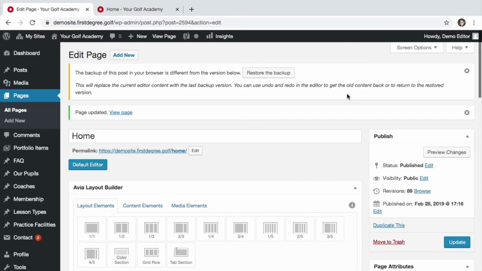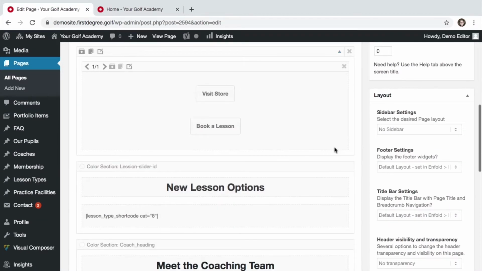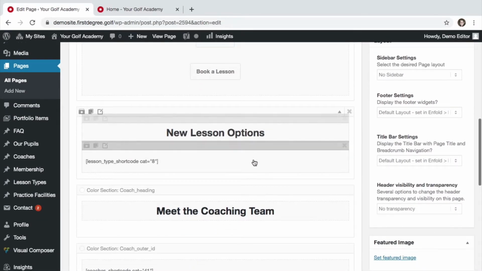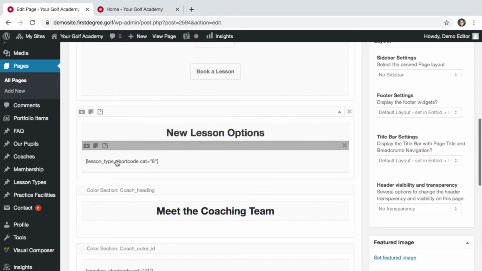We're now going to move on to take a look at how we would edit the shortcode sections that exist under the Lesson Types tab. We're here on the home page of our content management area. And we can see here the section New Lesson Options with the shortcode Lesson Type Shortcode Category 8.